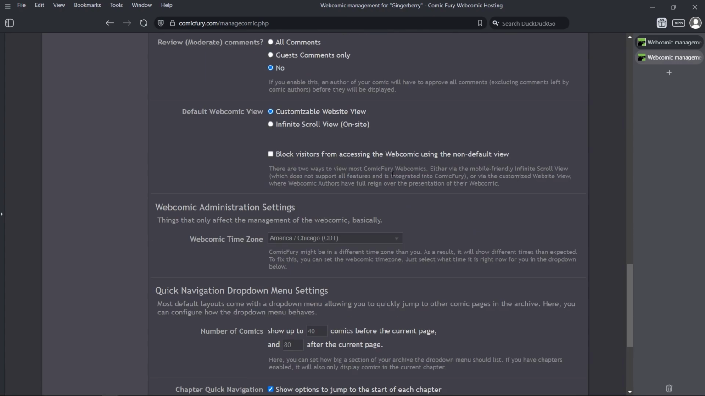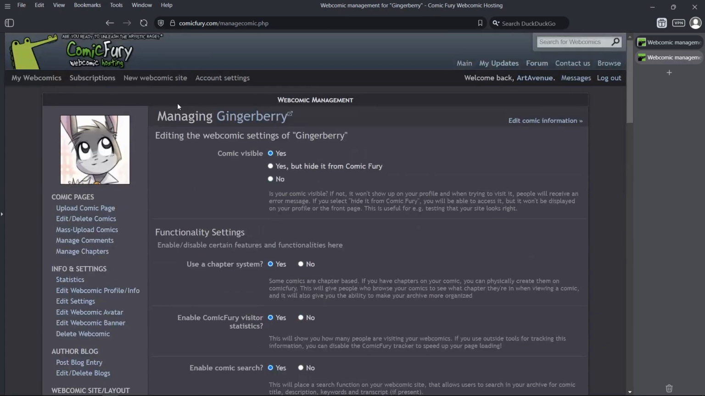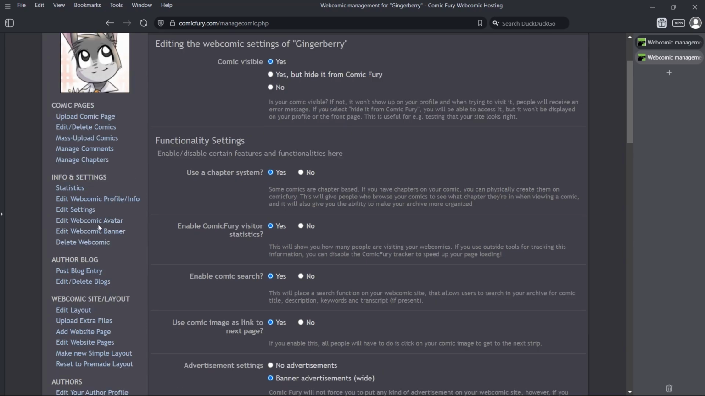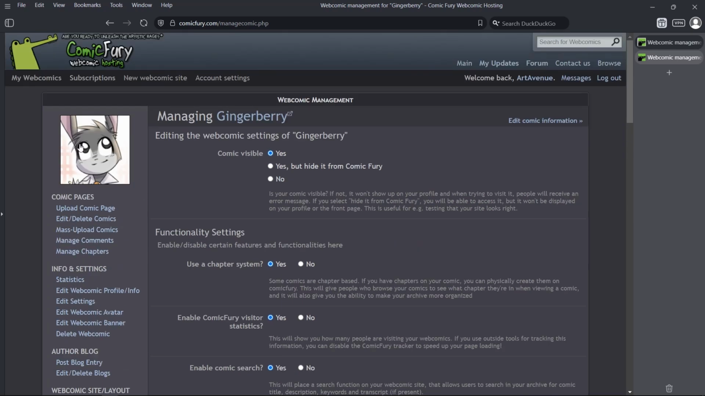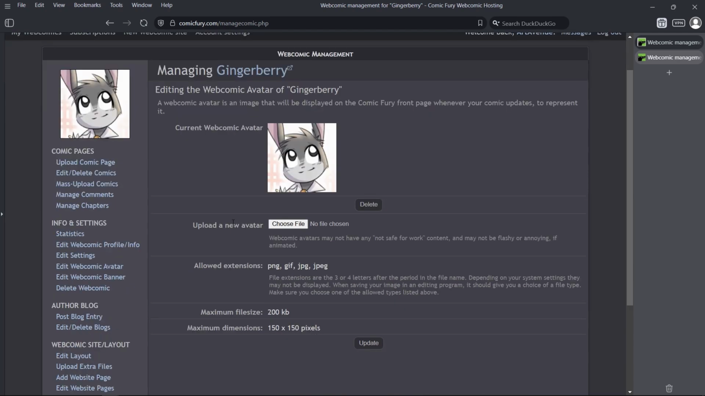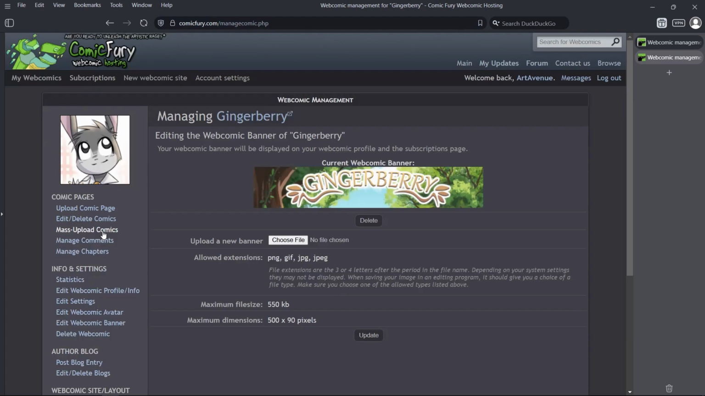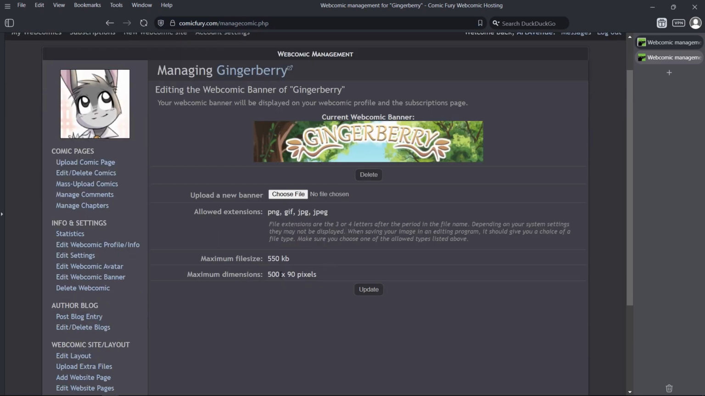Everything looks good here, but yes, I just wanted to show you that you can make some changes on the edit settings page. You can add a webcomic avatar, which is what I have up here. And your webcomic avatar can only be 200 KB or 150 by 150 pixels. You can have a banner for your comic, which is what is right here. And that can only be 500 by 90 pixels.